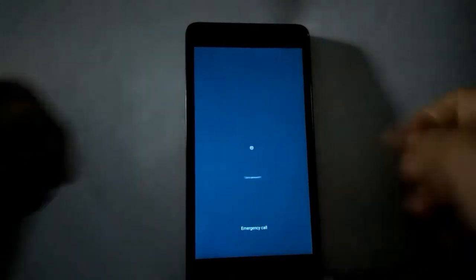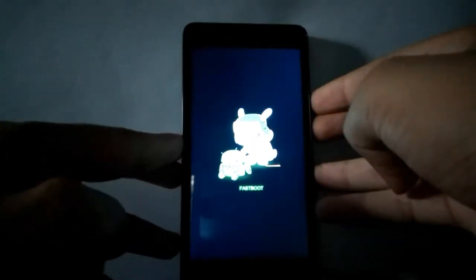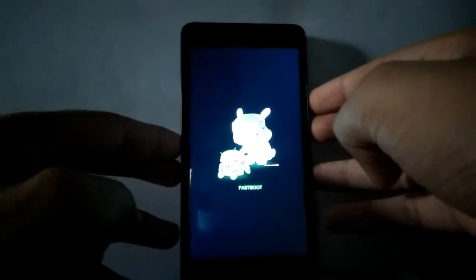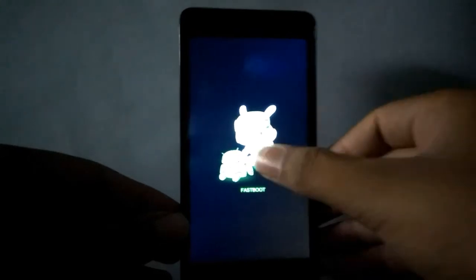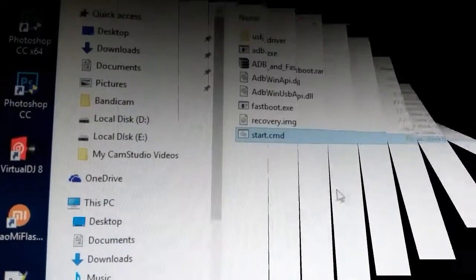To flash recovery, just power off your device. Reboot it into the fastboot mode. Wait until it vibrates and then leave the keys. You can see the device is in the fastboot mode and fastboot is written down there. Now connect it to the PC.